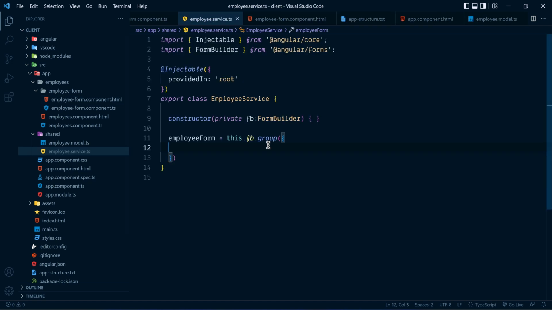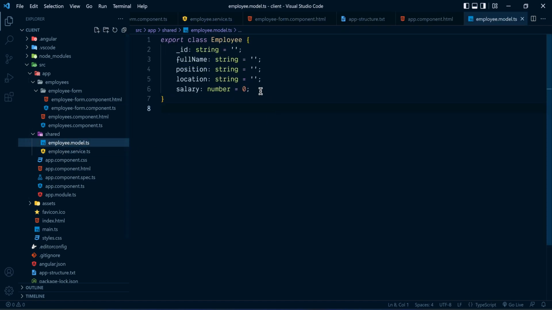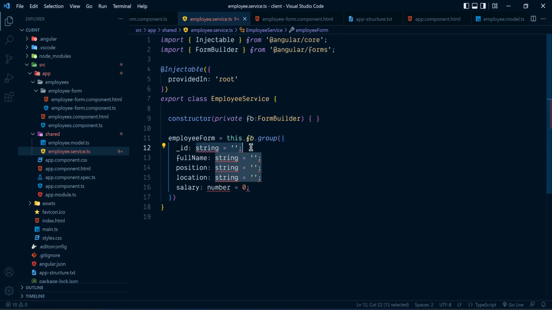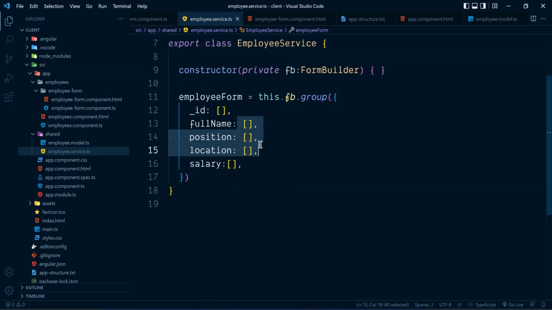To make it simple, I will copy paste the properties from this employee model class. So I'll be using the shortcut for multiple selection, which is hold Control then press D. So it will select the same selection in following lines like this. Now let's assign an array here, and let's add a colon at the end. Let's do the same for this salary also. Now as a first element inside this array, we can assign the default value of these input controls. Now for these controls, I will assign an empty string as the initial value. For that, we can use the multiple cursor feature from VS Code. So just hold Alt, then select the places where you want to add cursors.